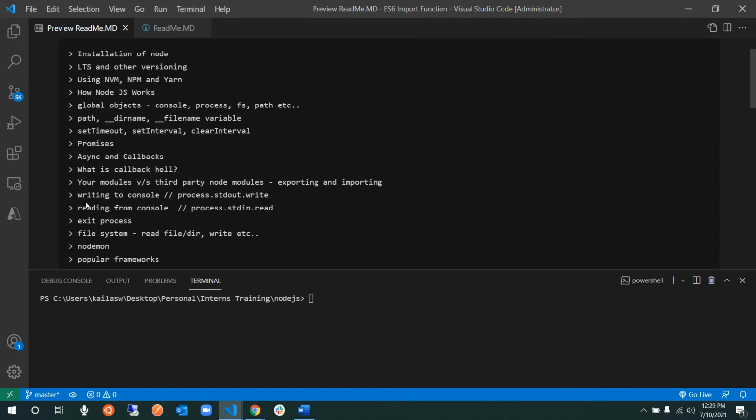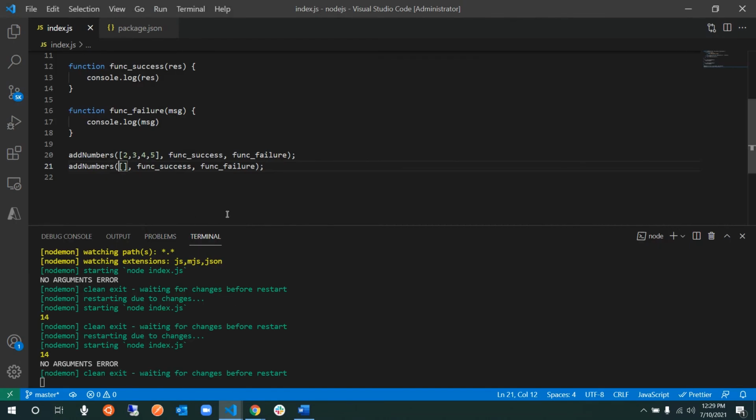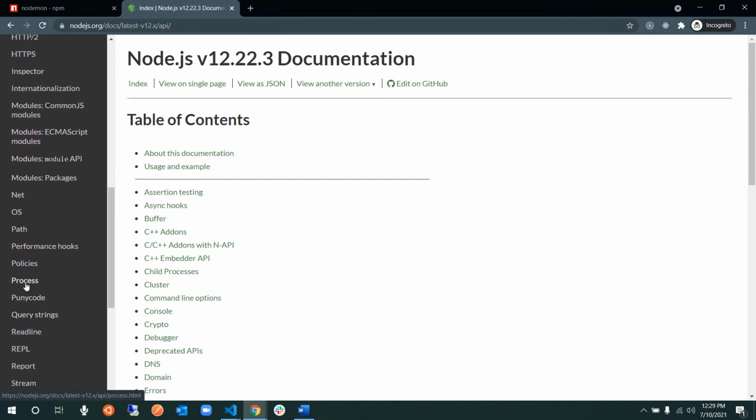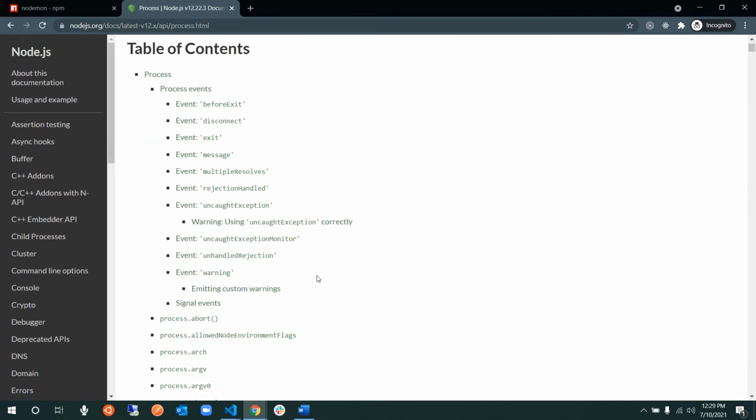The next thing we are going to learn is how to write to the console, how to read from the console, and how to exit the process. To exit the process, let's look at the process object itself here. You can see there are multiple things here, different process events. One process event is how to do something before exit. If you want to do some operation before exit, you use the beforeExit key. If you want to do it on exit, you use the exit key.